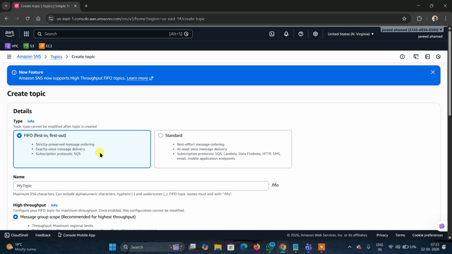The FIFO option, first in first out, and the standard option. So what does FIFO mean? It means that the messages will follow a strict pattern. Suppose I have to send 5 notifications. It will send the first message, then the second message, following the strict order 1, 2, 3, 4, 5. Whereas standard doesn't follow that.